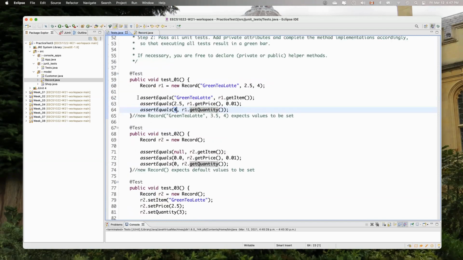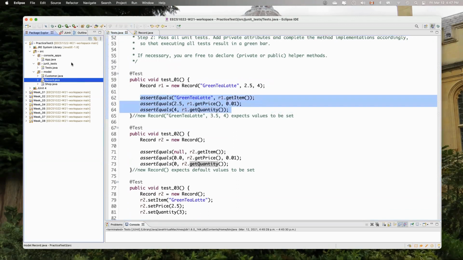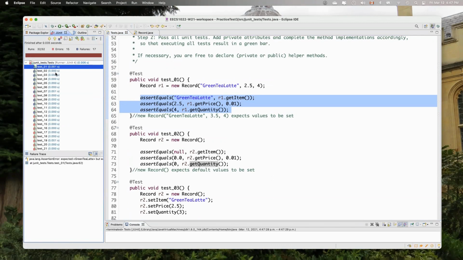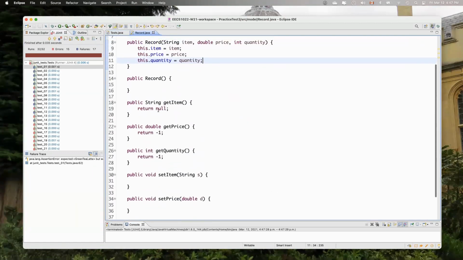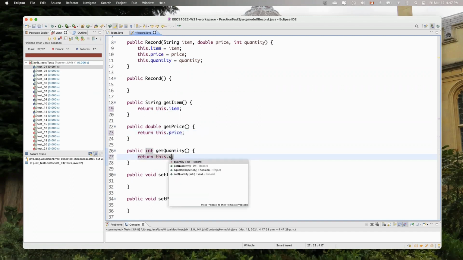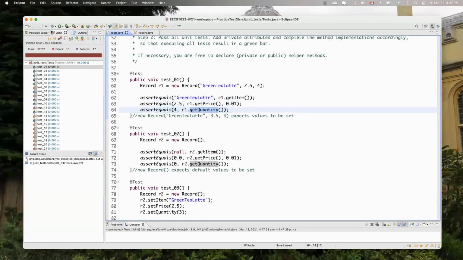Go back here. That's basically what this test is really asking for. Now if I simply rerun the test, I got, oh, that one only initialized the attributes. I haven't really implemented get item, get price, and get quantity just yet, but I should do that now. If I go back to record, you can see get item, just return this dot item. How about get price? This dot price. And this dot quantity. Let me rerun the test again. You can see I passed 2 tests already.